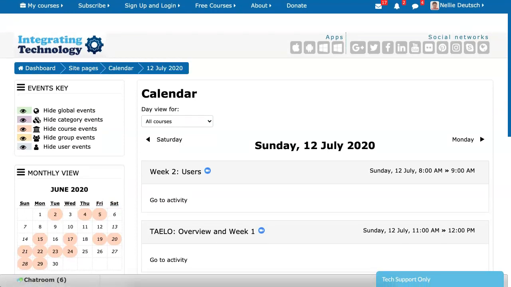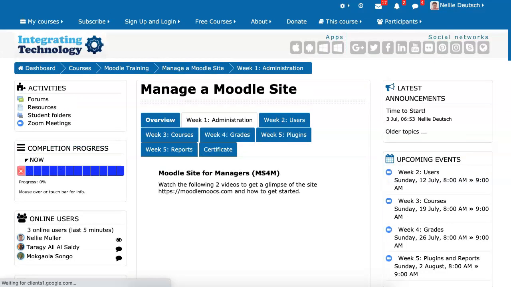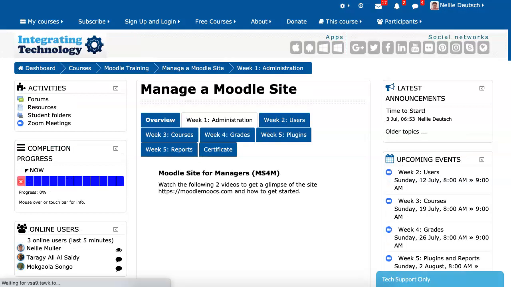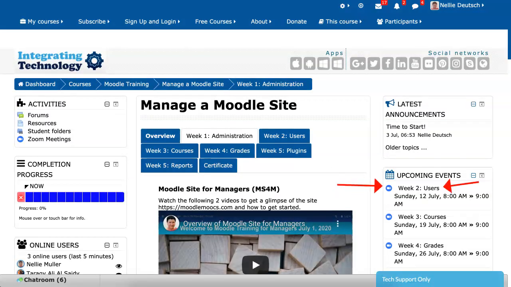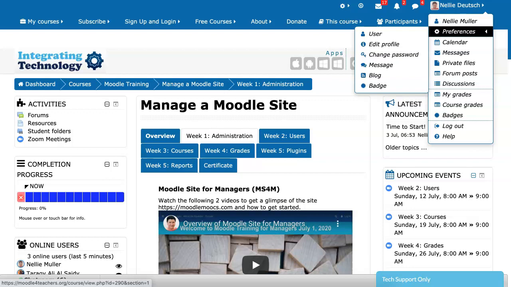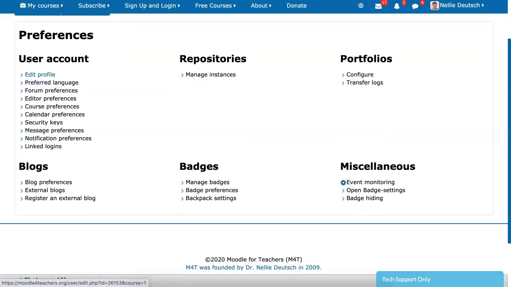So let's go back into our course, which is manage a Moodle site, and wait until the session is available by going into the title of the session. So what time is 8 a.m.? You'll have to go into your profile and set the time in your time zone to make it easier. And you do this by going into preferences and you set the time. Notice it's under your profile right here.